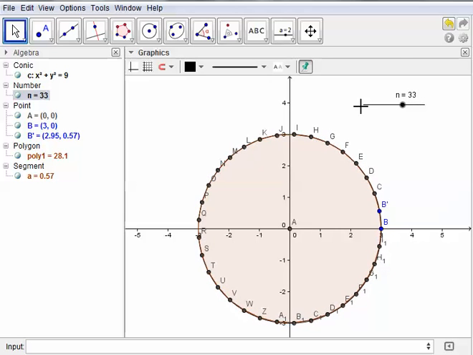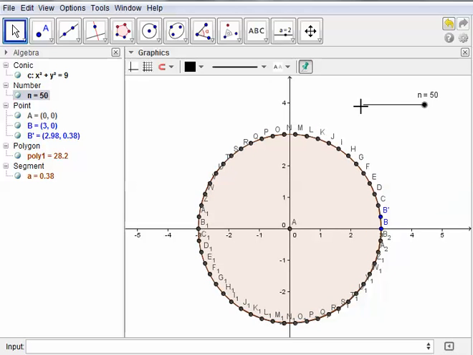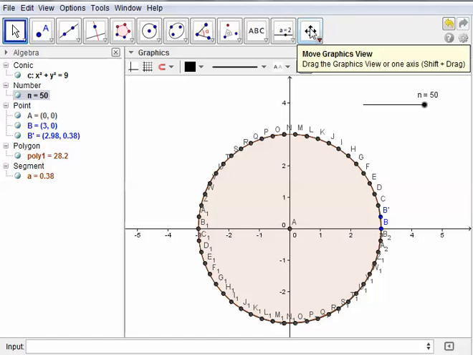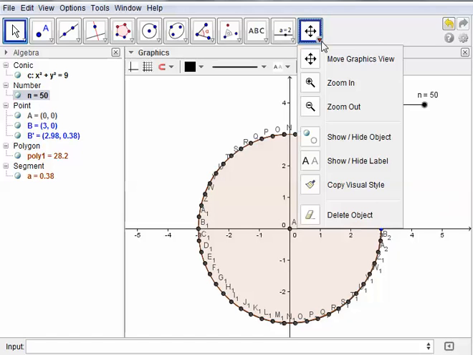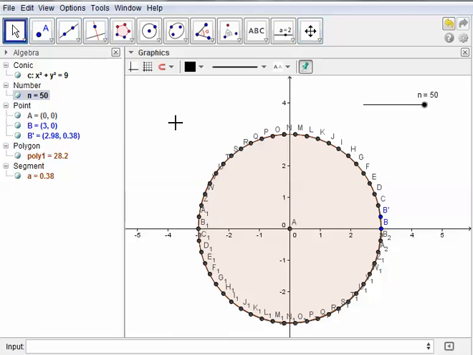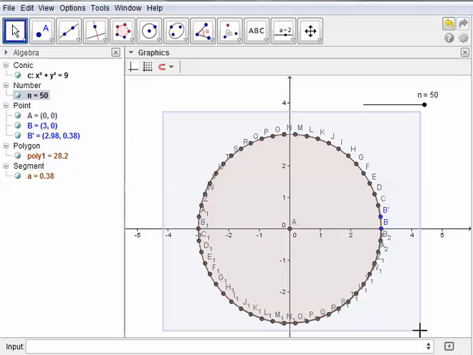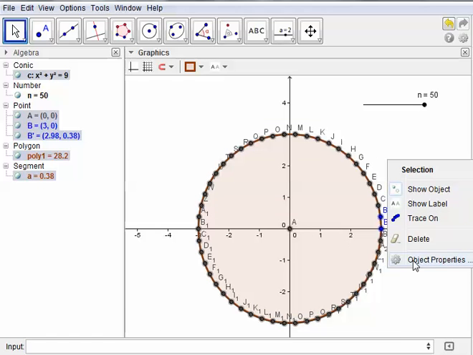Now looking at this, it looks a bit messy with all of those points and labels on there. So I think what I want to do is get rid of all those points, and I could do that in a number of ways. I could go to the Move Graphics View button, click on the bottom right, and there's a function here that says Show Hide Object. So I could click on that and click on each point one by one, but that's going to take a while, so I'm not going to do it that way. I'm going to go onto the Move function, select the entire thing, right click within that selection, and go to Object Properties.